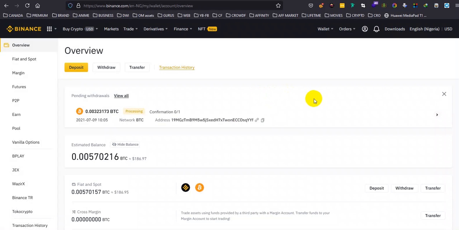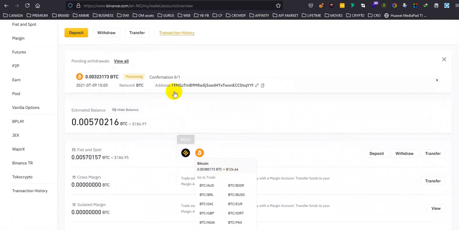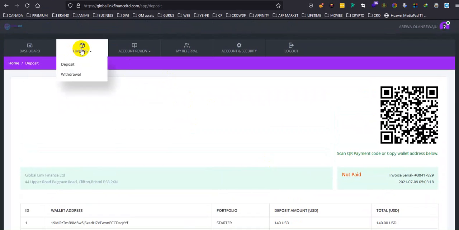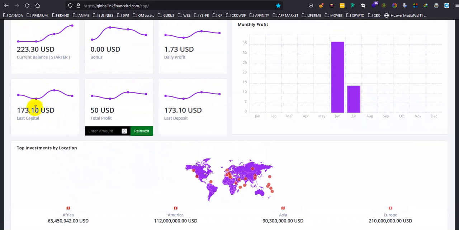If I go back to my wallet overview, you see that the money is not there anymore. My Bitcoin, everything, it is within confirmation 0 of 1. In a few minutes, confirmation is going to roll. When I reload it, once confirmation is 1 of 1, it is gone. And then I'll check my account here and you will see it in my dashboard. Once it's gone, you see it here in the last deposit.